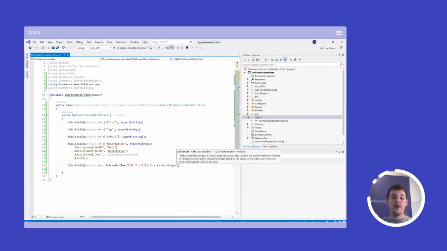I set up how many ranges that I want, and I say that my precision determines how it snaps. I don't want to have decimal values and such. I just want equal numbers. So these are my facets for my prices as well. And I actually think that this is it.